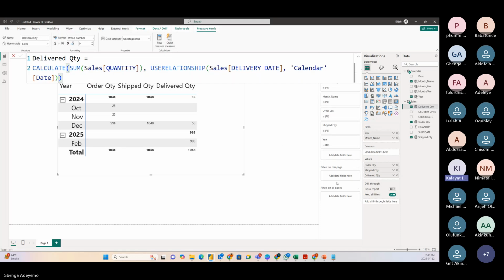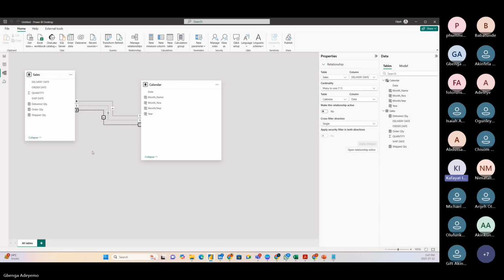Mr. Gbenga, so do you still need to initiate an inactive relationship for the delivery quantity too? Yes, you need to. Anytime you are using USERELATIONSHIP, you still have to initiate the relationship, even though it's going to be inactive. But for it to work, you have to initiate it. Okay, sir. Yes, ma'am.